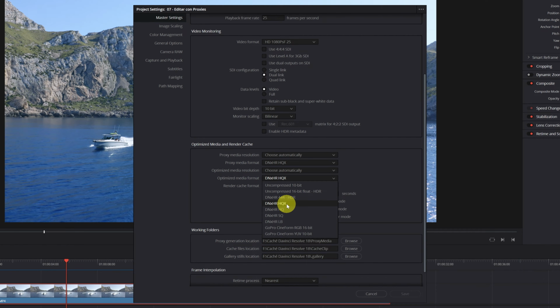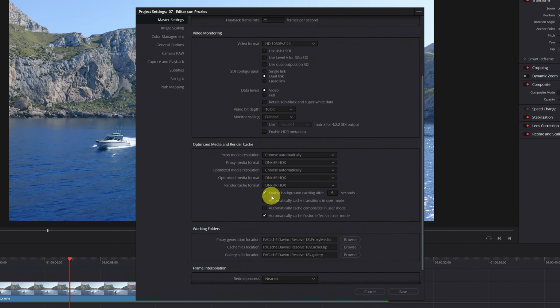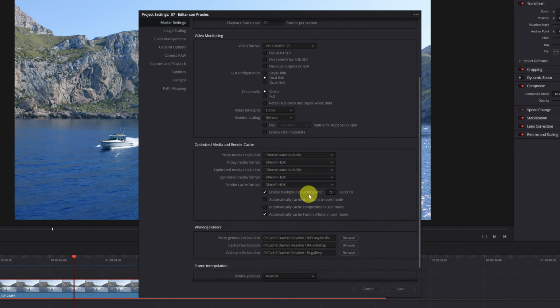Keep in mind that if you use a Mac, other video formats will appear. These are the ones that appear in Windows. And remember that all this does not affect the final quality of your video. When you export the final video, it will be exported using the original files. Finally, I recommend decreasing the seconds.